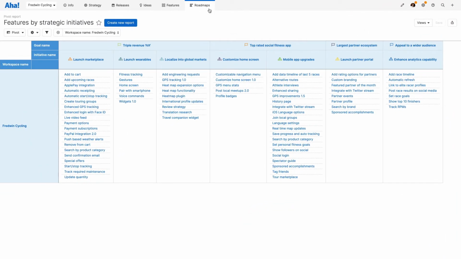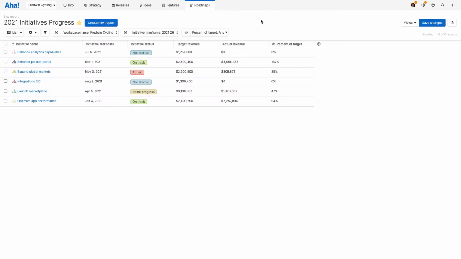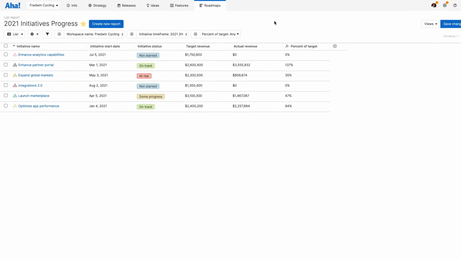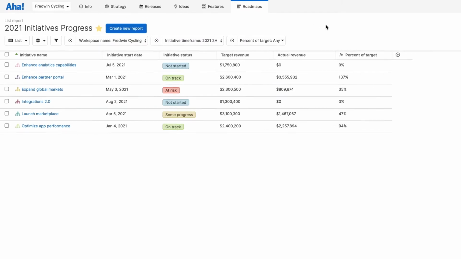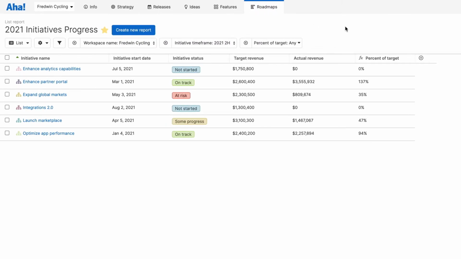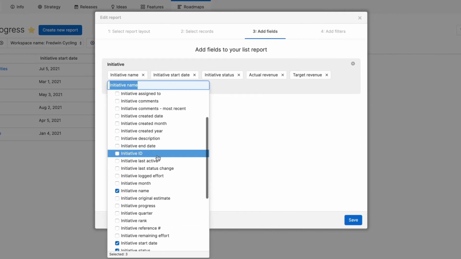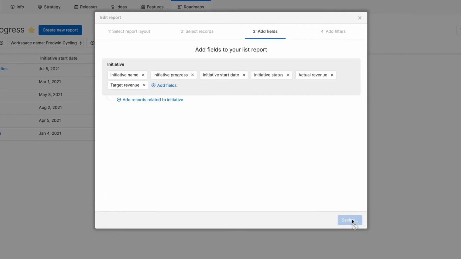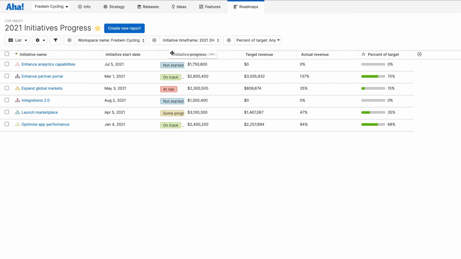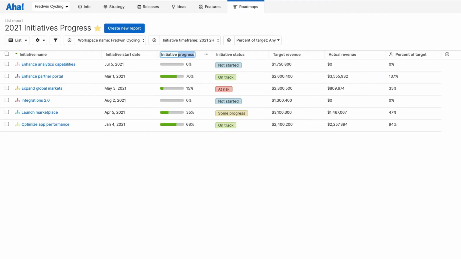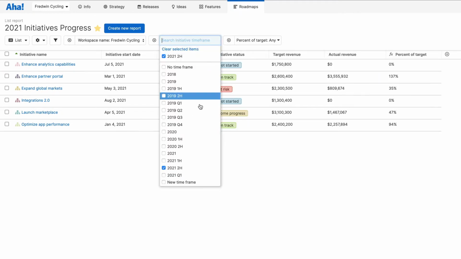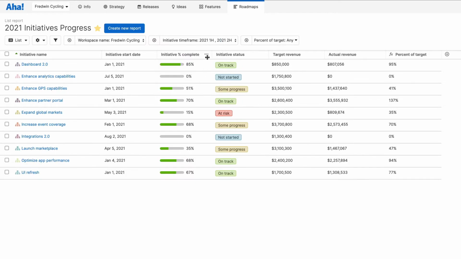Let's take a closer look at some example reports so you can envision the possibilities. Here we created a list report that shows progress against strategic initiatives. You can add, move, and rename columns. And then filter and sort the data to focus on the most relevant information.